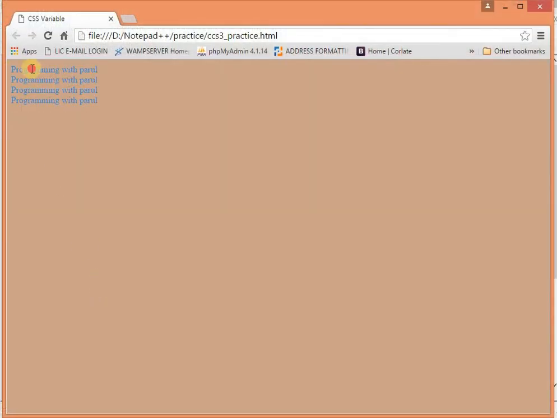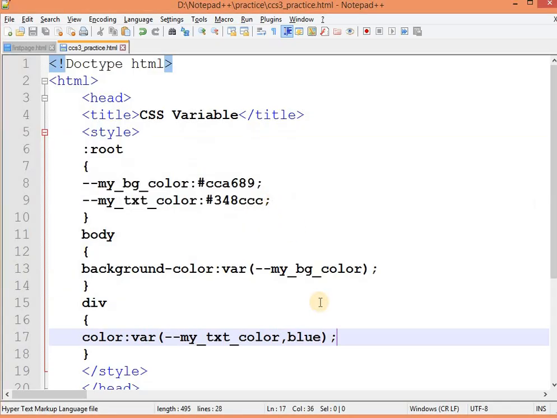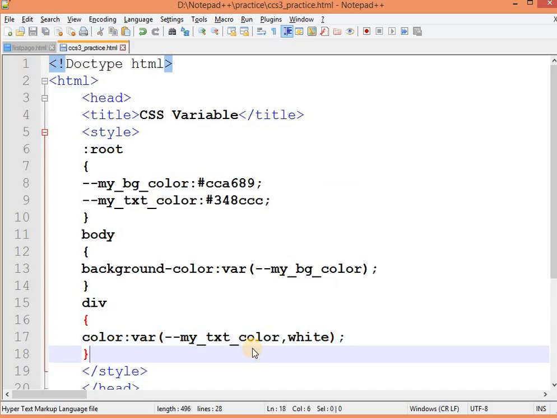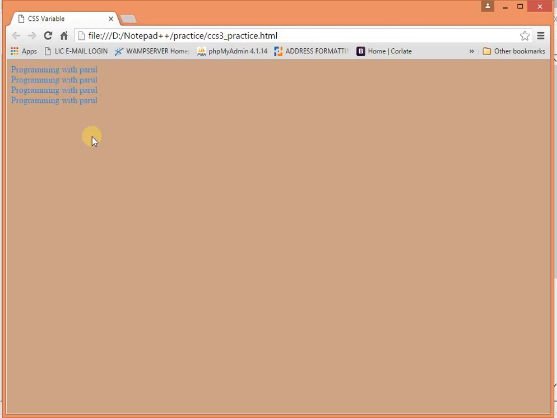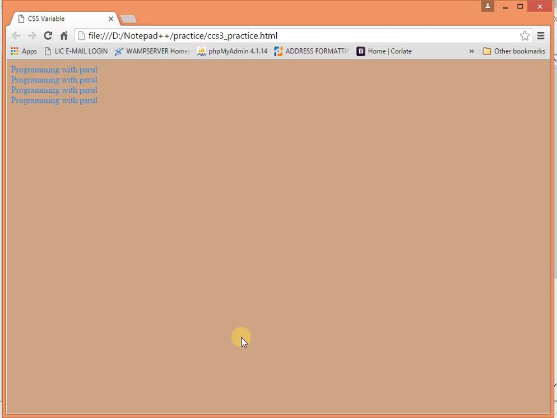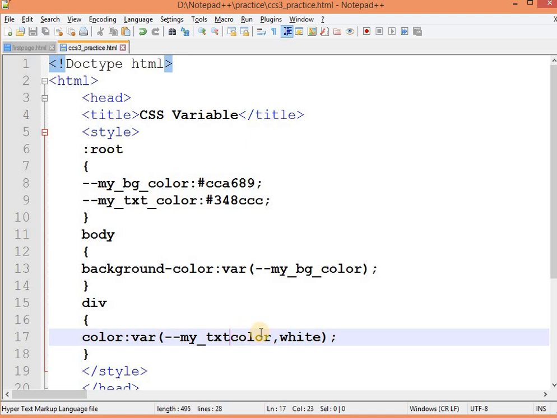You can see that the color is something like bluish. Now let me change it to something else, let's say white, so that you can get the idea that it is not getting the default value. But if by mistake I write a wrong name, you can see that. So it is important to write the correct name.